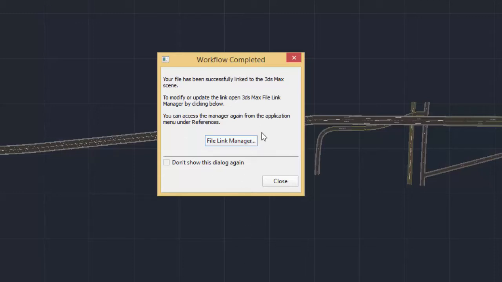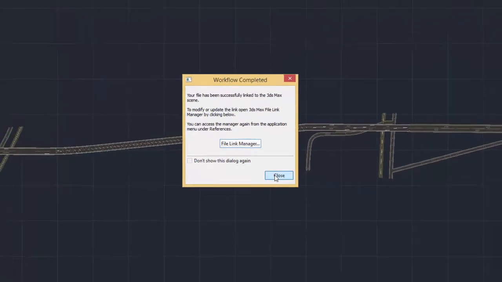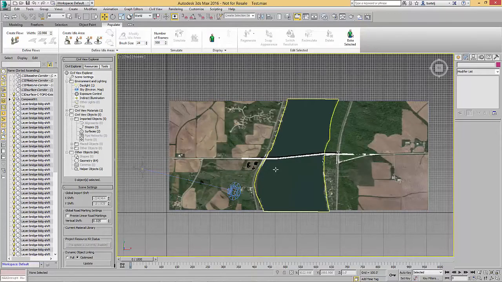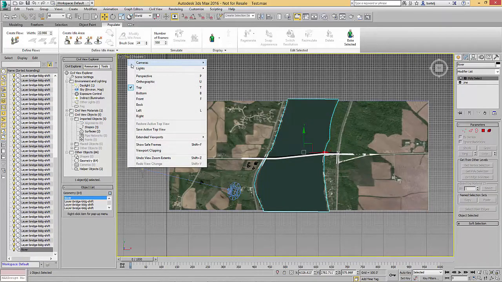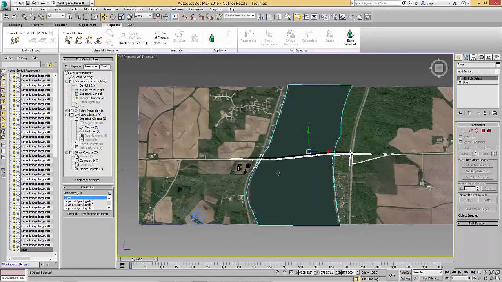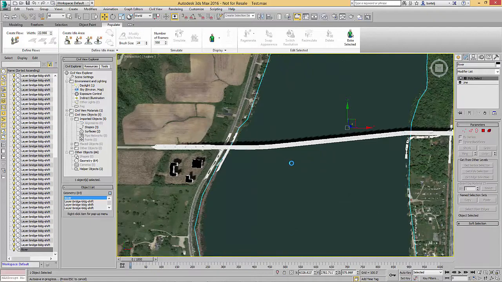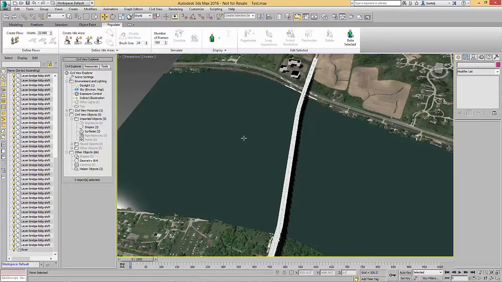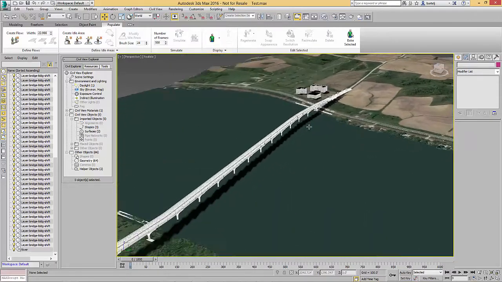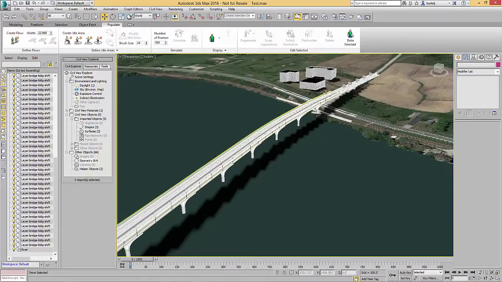There's a file link manager in 3ds Max. We can refer to that, adjust settings accordingly, or remove it in the future. We'll go ahead and close out of that, and if we look, we now see that our bridge is shown in 3ds Max, and it is as our buildings. So if I come into here and take a look at a perspective view, and we start to alter our display here, we'll see our buildings over on the shore, as well as our bridge.